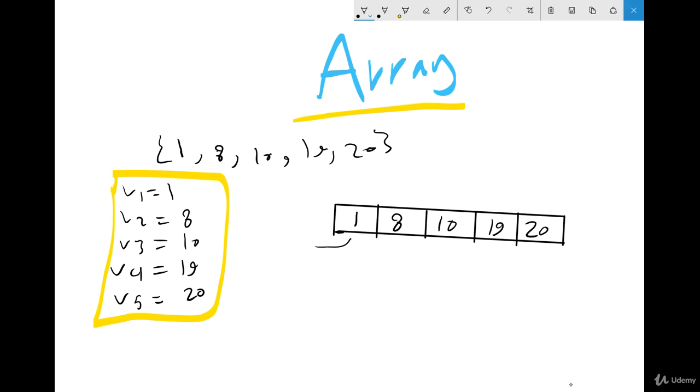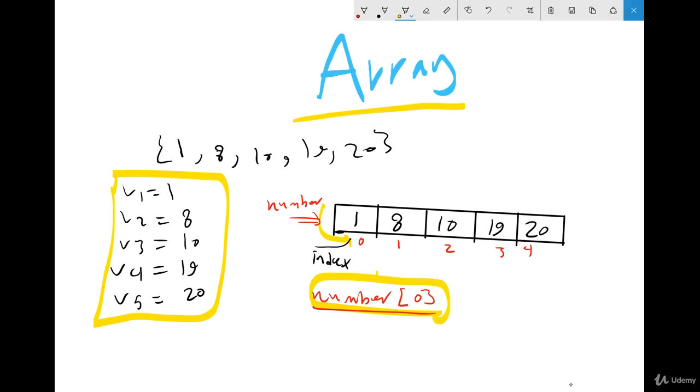Now think about you want to access any number. Any item here has an index. The index here starts from 0. In an array, any index starts from 0. So this one is 0, this is 1, 2, 3, 4. If we name this array, we give it a name like numbers. So to get access to an element, you say numbers[0]. When you say numbers[0], that means you are pointing to this element.